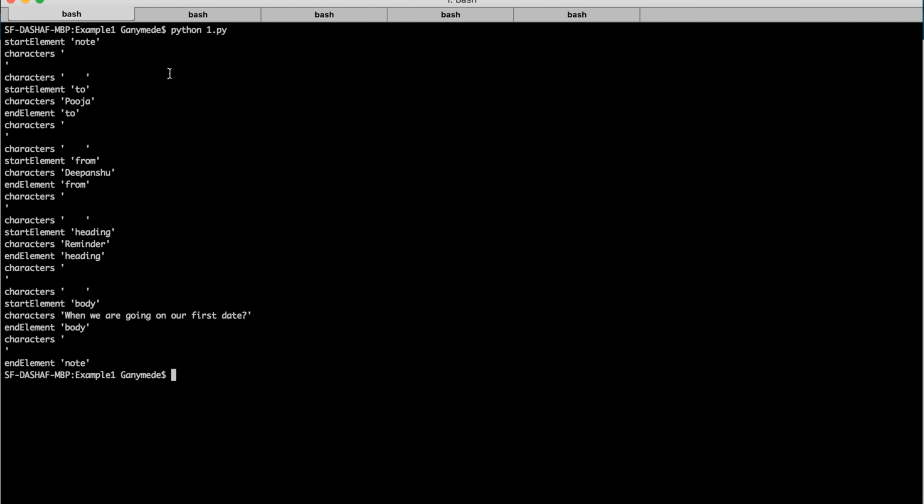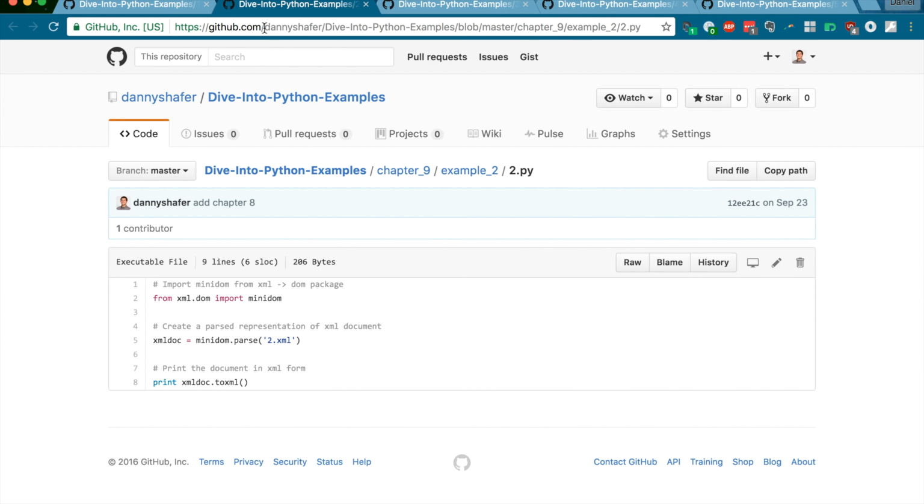So let's move on to the example 2 folder and take a look at this file, 2.py, and then the other one that goes with it, 2.xml. We are importing minidom from xml.dom. Minidom is a minimal implementation of the document object model interface. It is intended to be simpler than the full DOM and also significantly smaller.